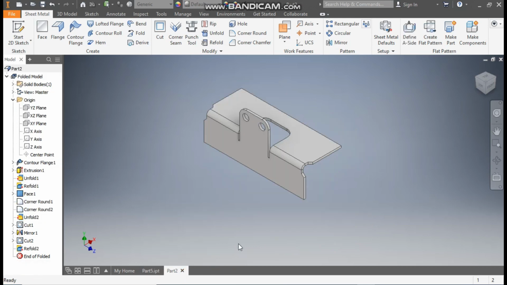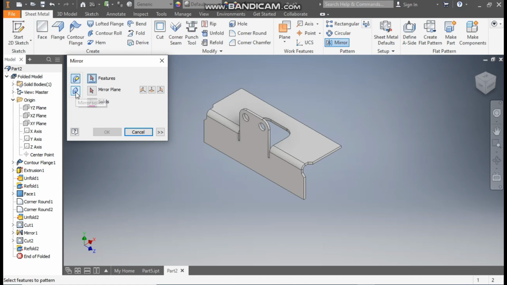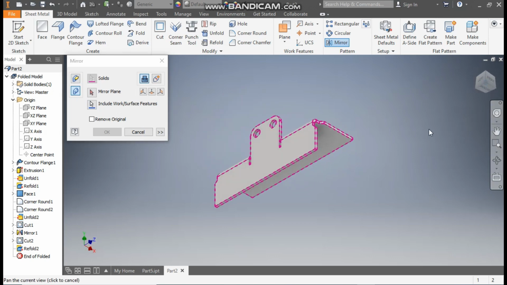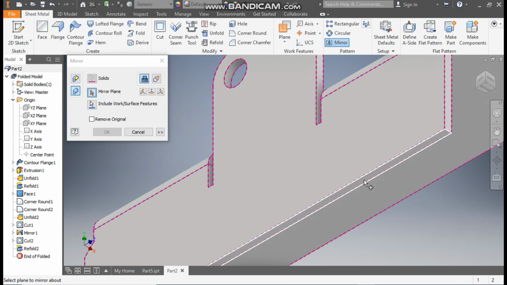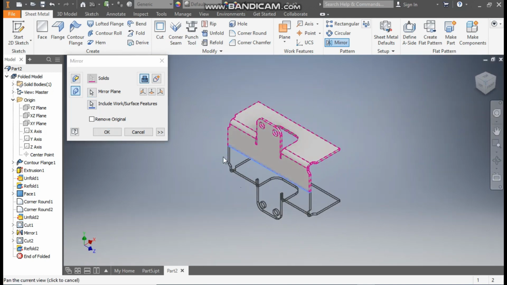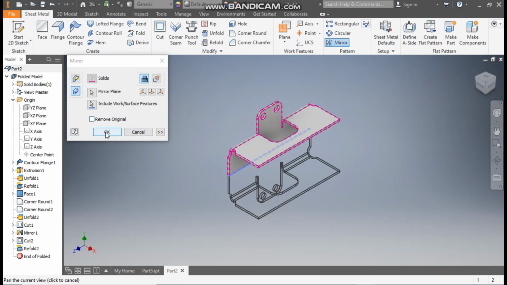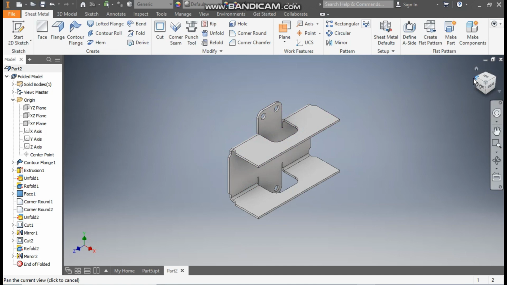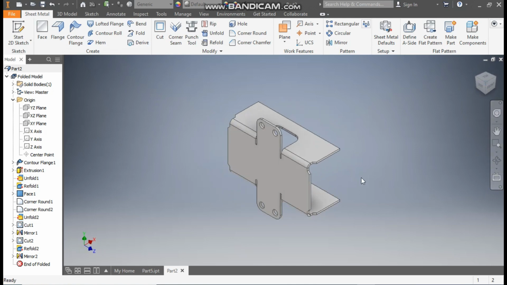Go to part 2. Now go to mirror and here we will click on mirror solids. So it will select the complete body, rotate the profile and for mirror plane select this bottom profile. So it will generate the same profile at the bottom as well and press OK. Okay. So the same profile will be generated.